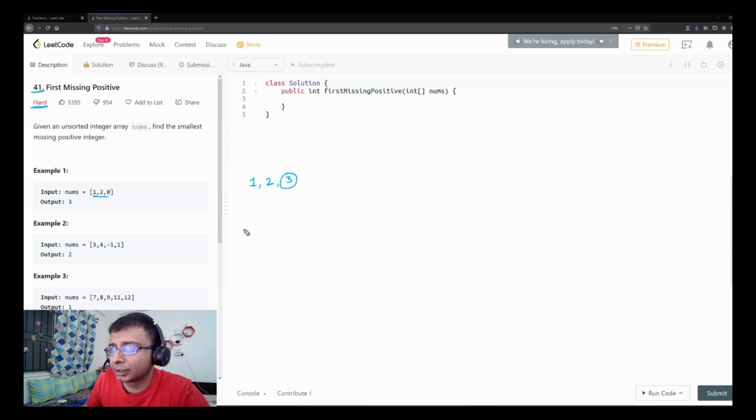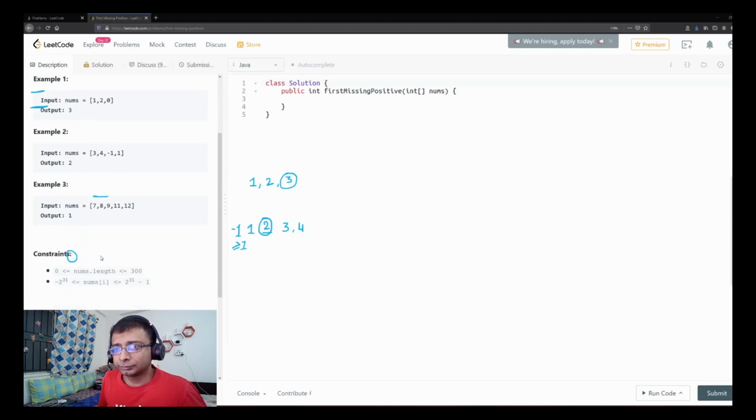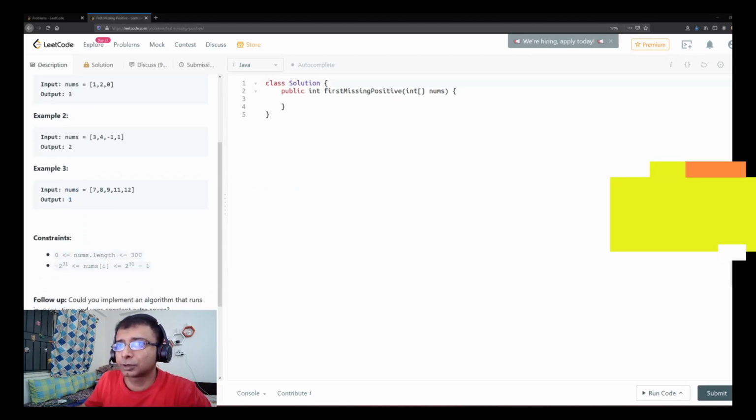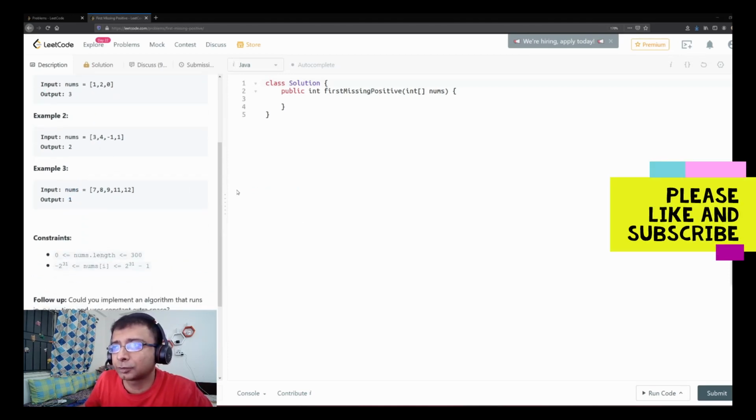Similarly over here, I can see that I have a 1. I don't have a 2. I have a 3, I have a 4, I have a -1. So the first missing positive integer, so anything greater than or equal to 1, the number that I see missing is 2. So 2 is our answer over here. Similarly, for the third problem, we don't have a 1. We have 7, 8, 9, 11, and 12. So 1, 2, 3, everything is missing. So 1 will be our answer in this case.